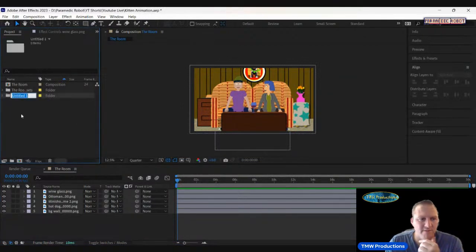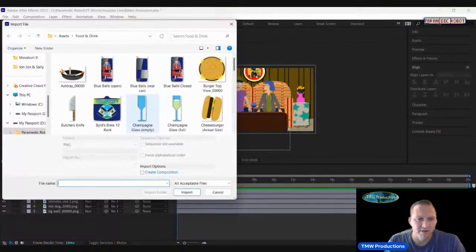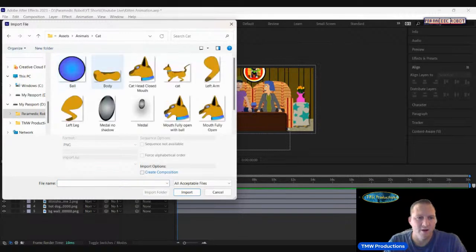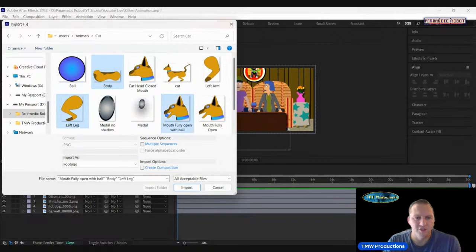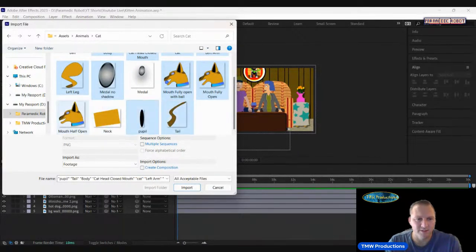So now we have a new folder. Let's call this cat. Like I said, I already have all the parts to the cat drawn. That would be a whole different lesson on how to do that. But the key with what I was just showing you is that all of these images are PNG with the alpha layer. I know you probably can't see it, but I'm just importing all the items that I will need.